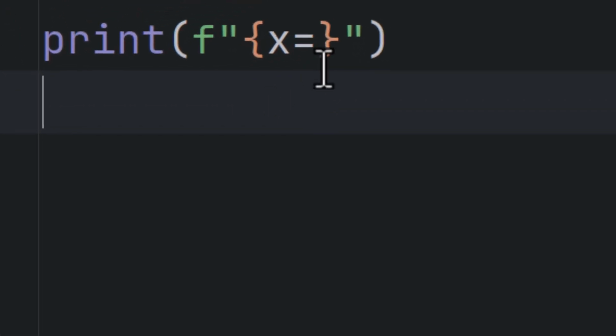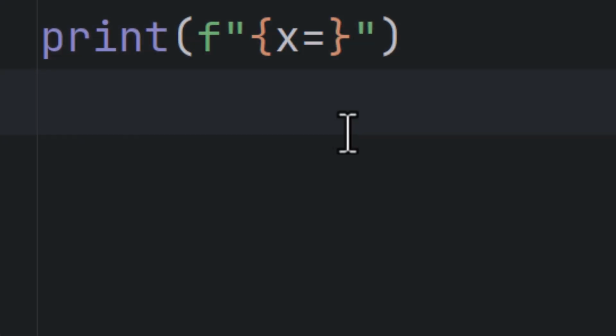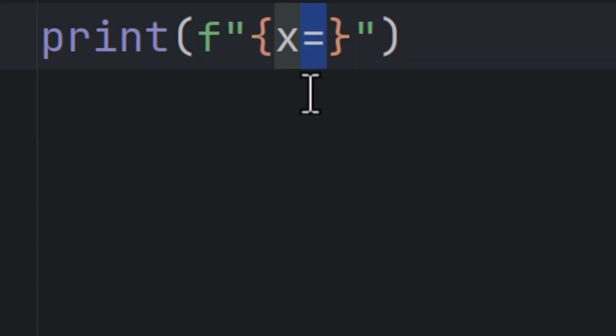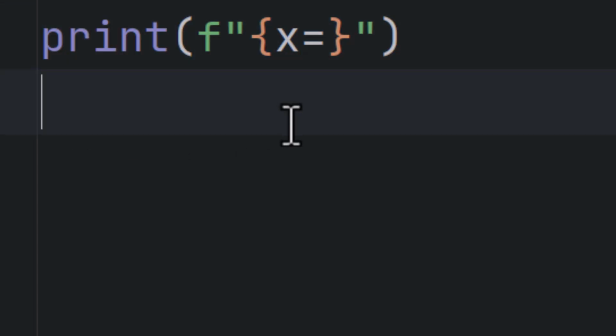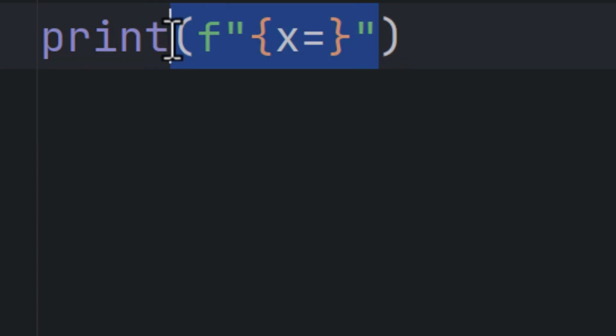So here's a question. What is this equal sign in this code? And what is the purpose? What is the use case of this equal sign inside this f string in this piece of code?